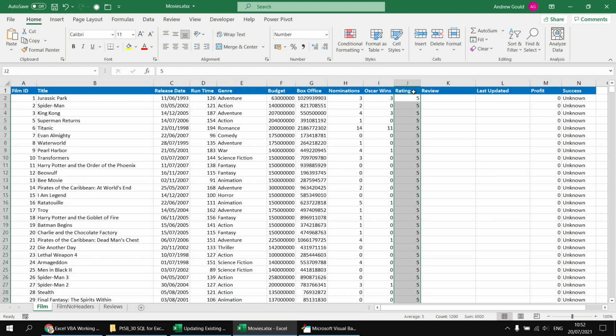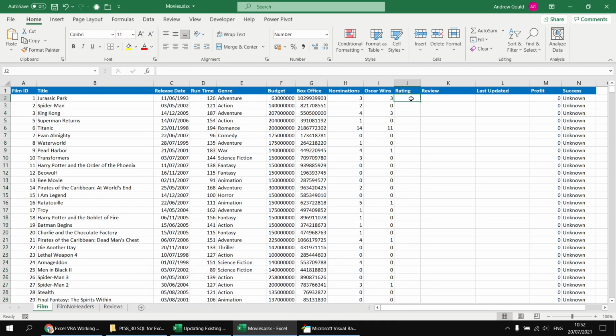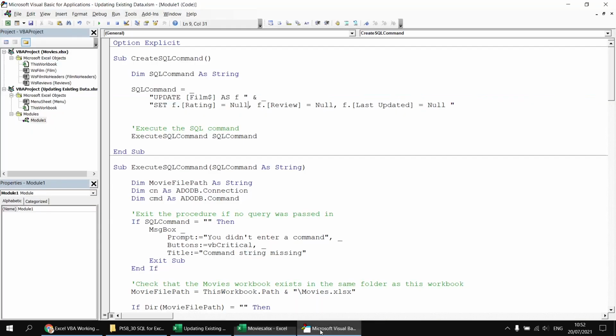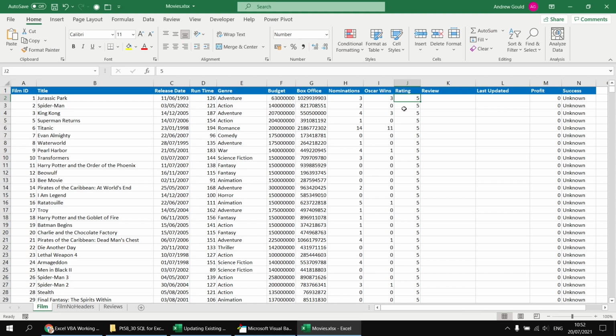And then, having done that, if I head back to the Visual Basic Editor, I can set the rating back to null and then execute that subroutine. So eventually, when that's finished, we should find that that column is now empty again, but the format has been remembered as a number. And then if we head back to the Visual Basic Editor again, populate this with another number, run the subroutine again, we will hopefully see when we get back to the movies workbook that even though the column was initially empty, because of the number format, the value we enter is no longer formatted as text.